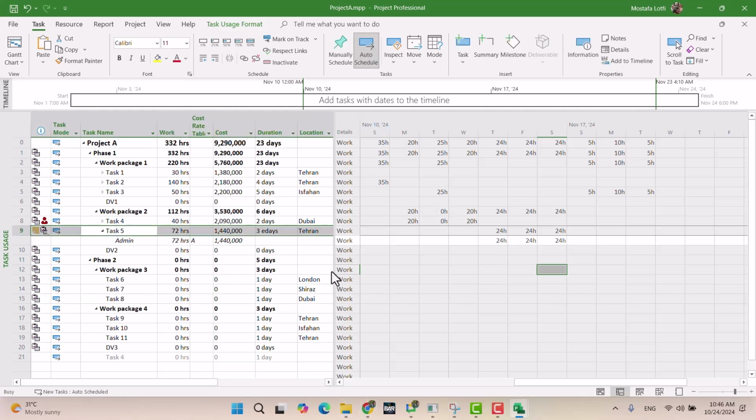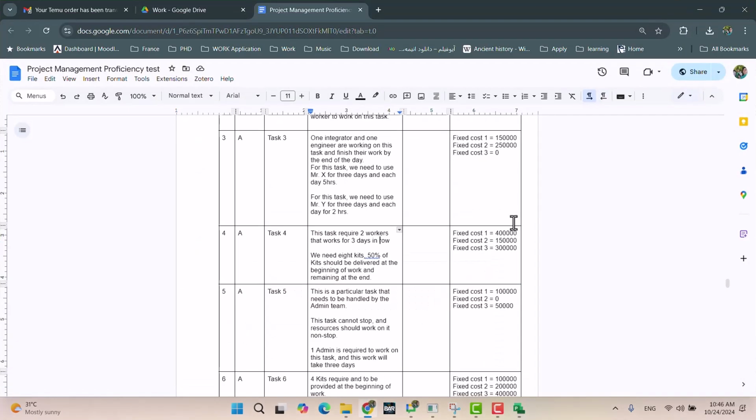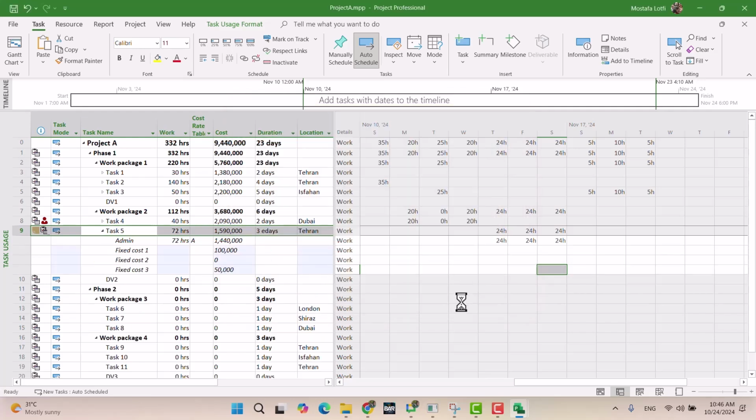Task fixed cost. I think I remember it has fixed cost. Fixed cost 1, 2, 3. Now let me check. 100,000 and 50,000. 100,000. No, this one was 0. 50,000. Okay, so far so good.